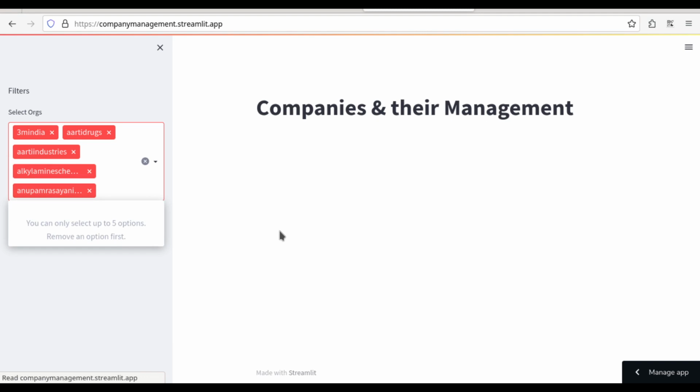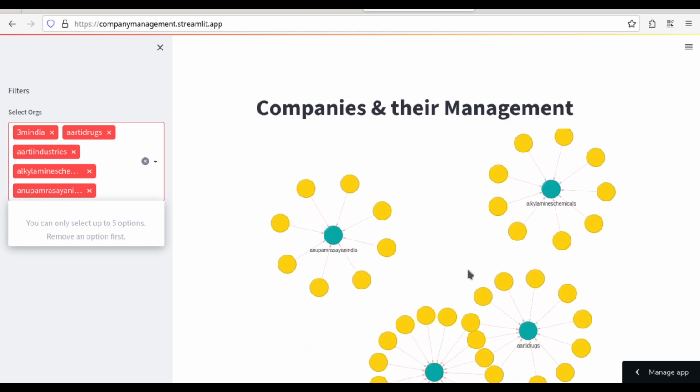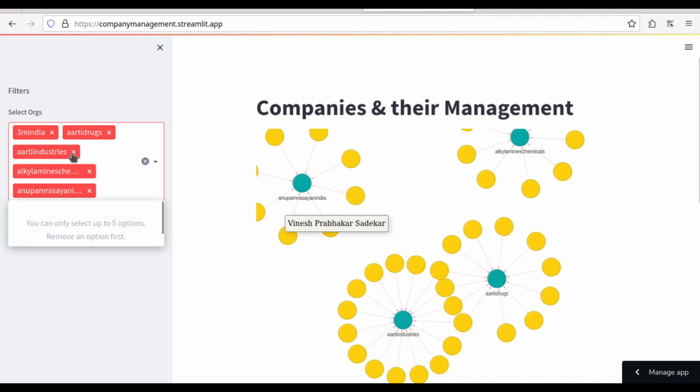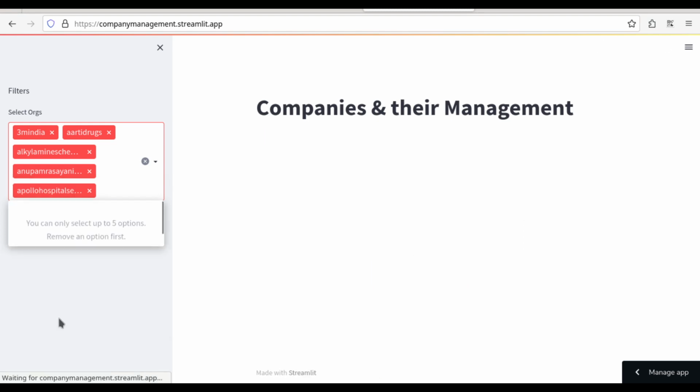So it becomes a challenge to comprehend what is going on. So now you can see that, let me actually remove this Aarti Industries and bring something which is not related. So let us go for Apollo Hospitals.